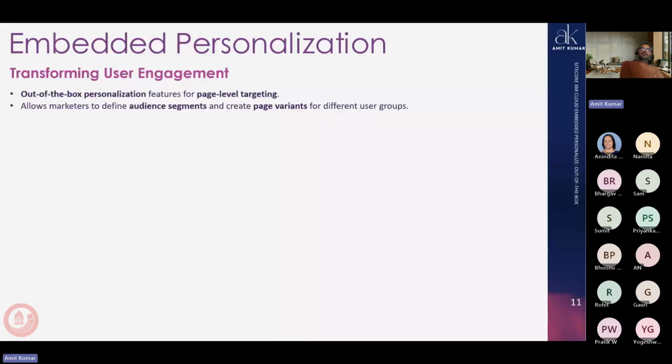So embedded personalization comes as an out of the box component, or you can say a product, with XM Cloud when you are buying the subscription for XM Cloud. So it's out of the box personalization, and it's page level personalization, right? You can only write a condition on a page, and then you can personalize the component, as compared to XP, where within one page you can apply different conditions on different components. But here it's not like that. It's page level personalization.